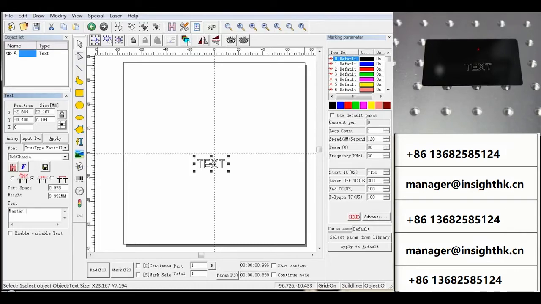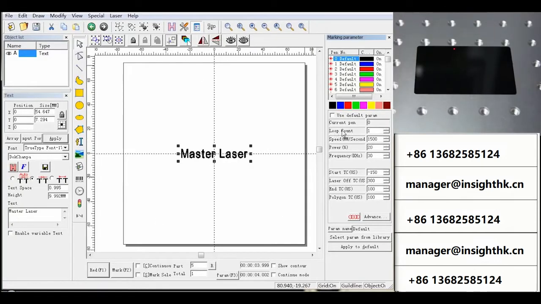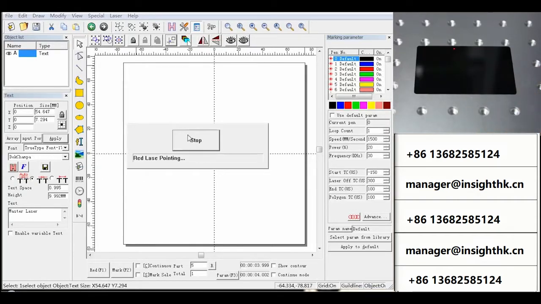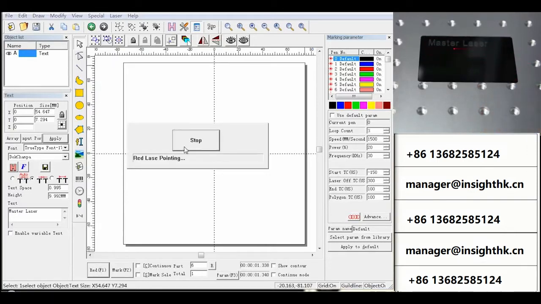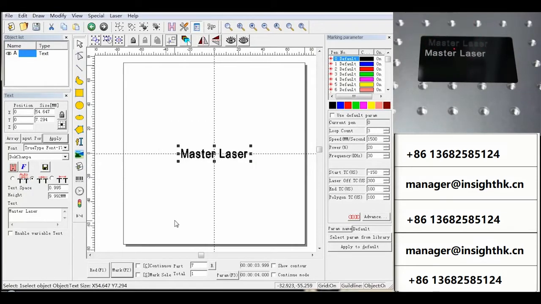Input Master Laser. Loop count means the number of times to mark an object. The mark loop is 1. It will only mark once. Let us make the mark loop 3. It will mark 3 times.